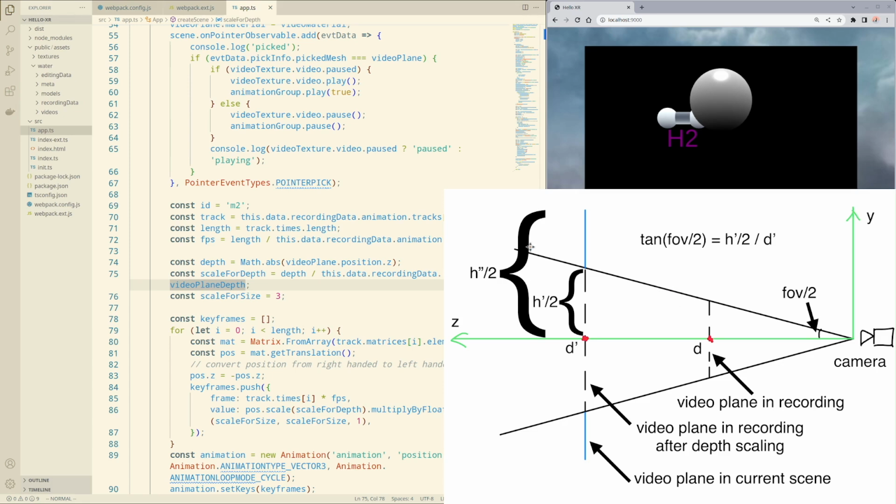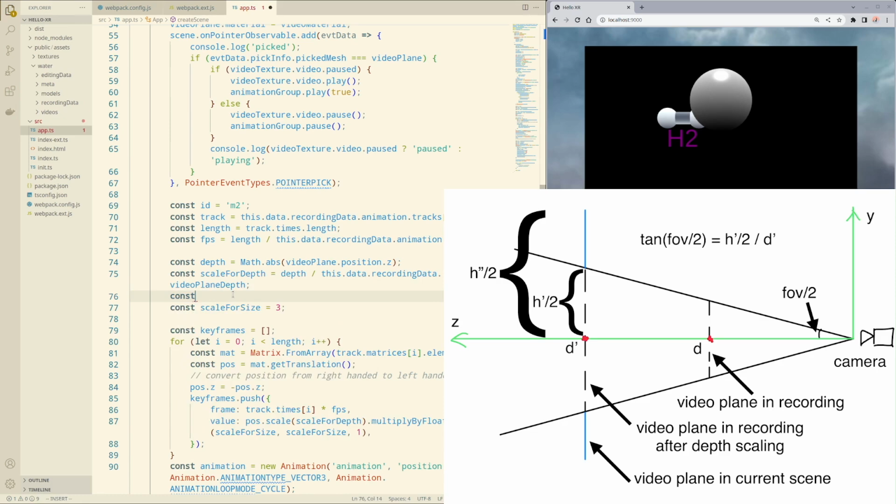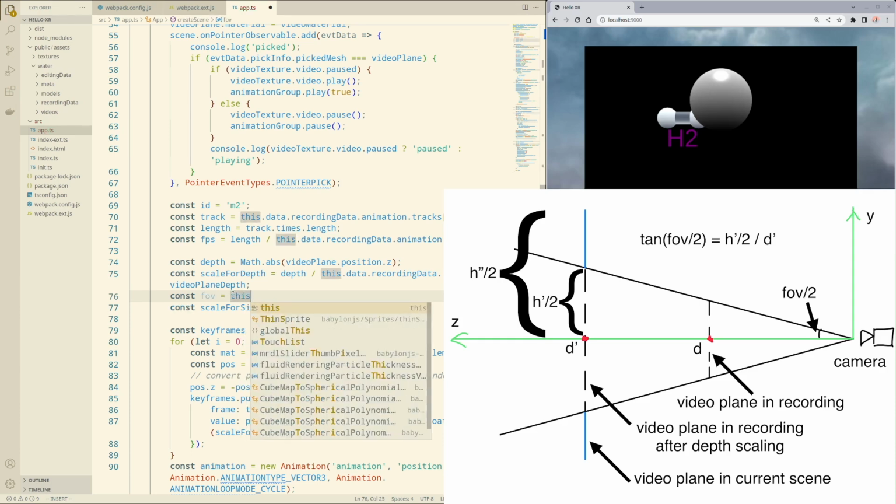All right. So let's implement this in the code, to get the scale for size. But first, we need the FOV, the field of view. This is the FOV XRAuthor is using for video recording. So you can get this from the authoring data.